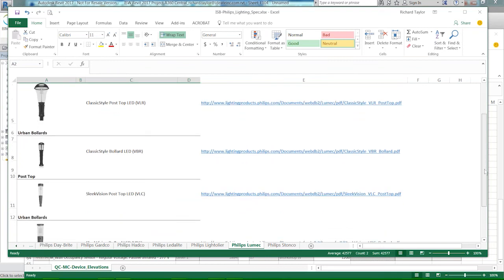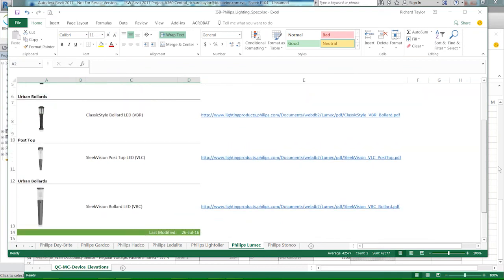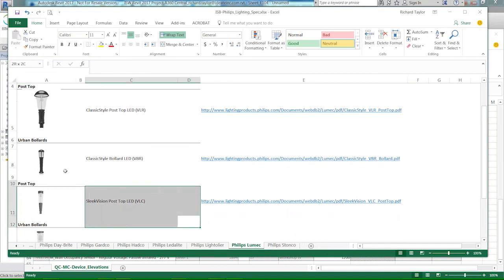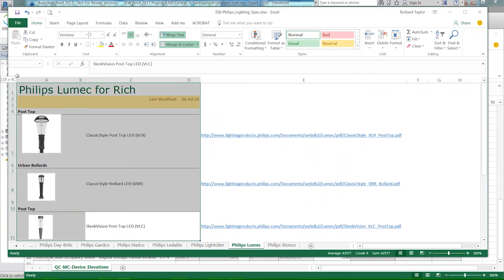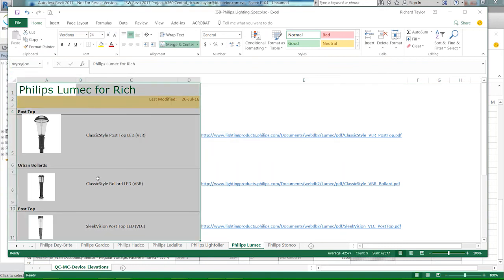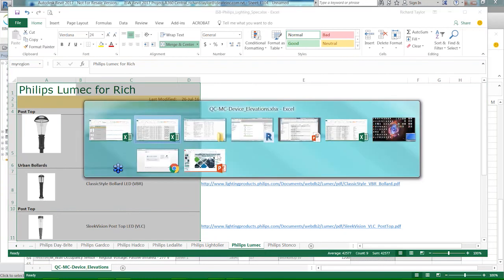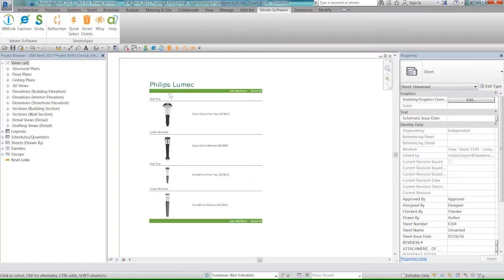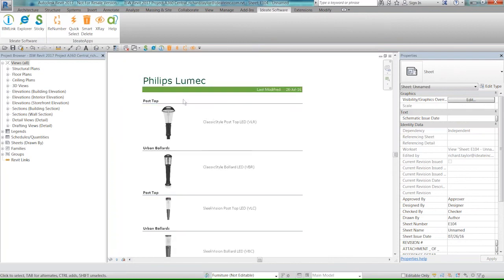And one last thing that's also really nice: let's say I don't care about the last one, the Urban Bollard. I only want the information for the post top and the Philips LUMEC. So what I'm going to do is call this my region. Just to verify that, if I go to my region, notice it highlights that particular area. So I'm going to save those changes, come back over here to Revit, and now notice that the information didn't immediately change.